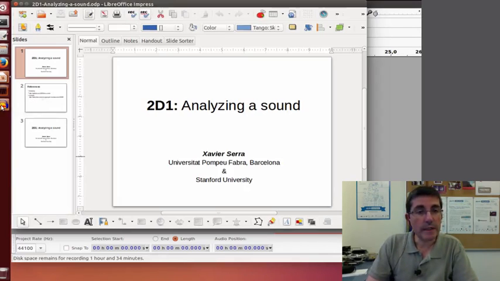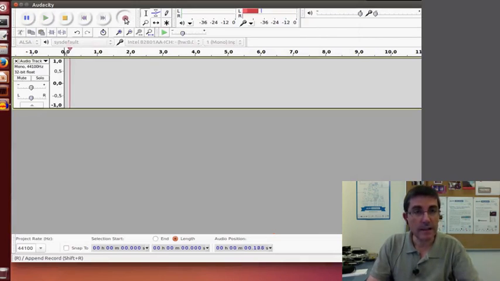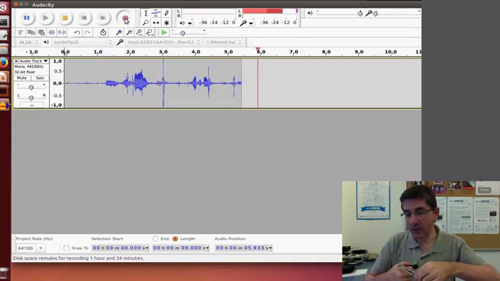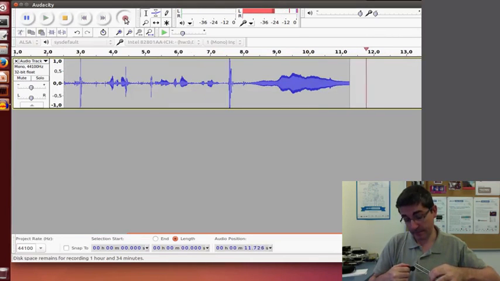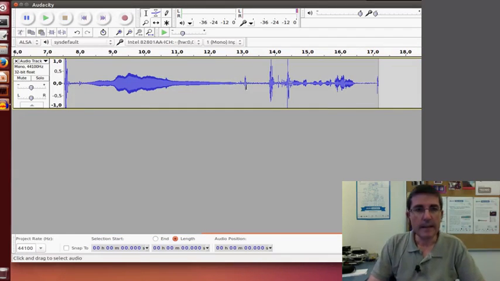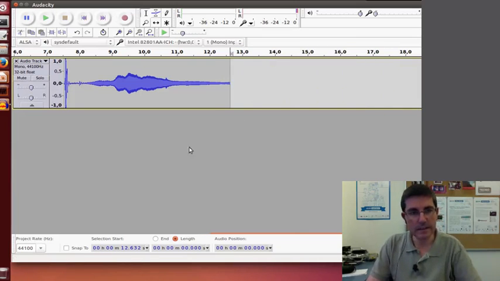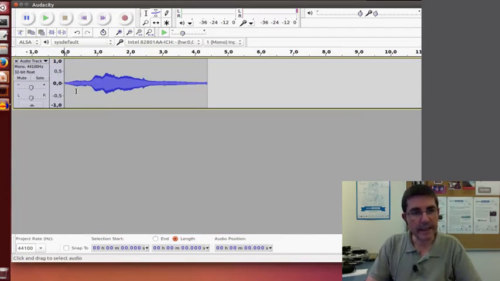So we will open Audacity and we will hit the record button. And with the microphone, we will record the tuning fork. Okay, that should suffice. Now let's delete the parts of the recording that are not the tuning fork. And let's hear it again. Yes, that's the tuning fork.